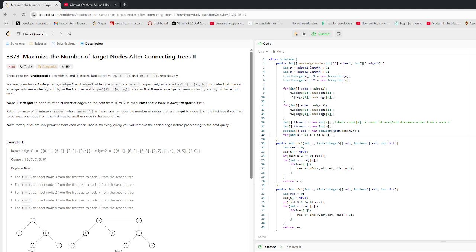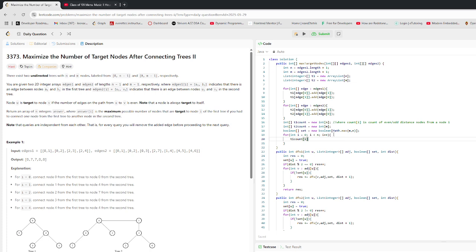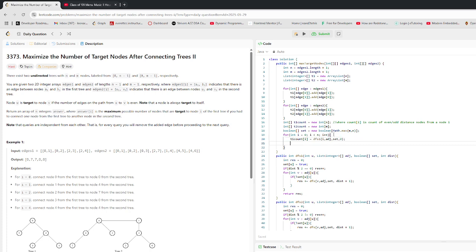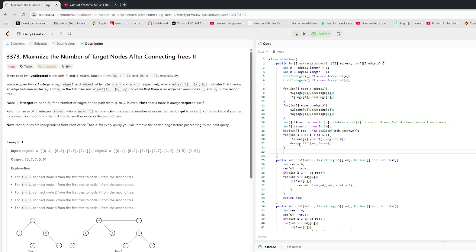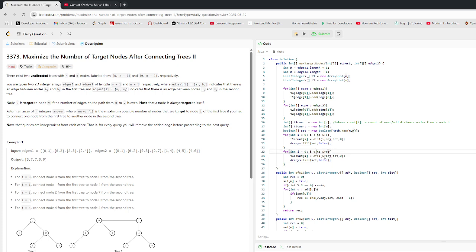Then we'll say t1 count of i is equal to dfs1 from i, adjacency, set, 0. And then we'll say arrays.fill set false. This is probably faster than making a new array, I think. And then we'll do the same thing for adjacency t1, and the same thing for t2.